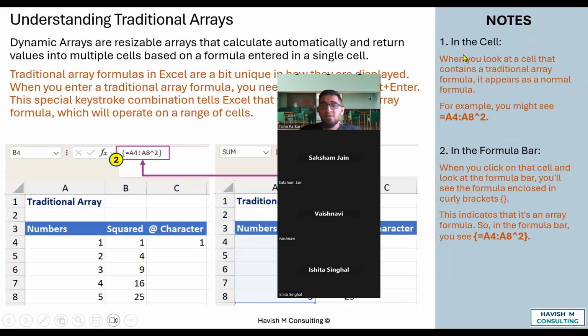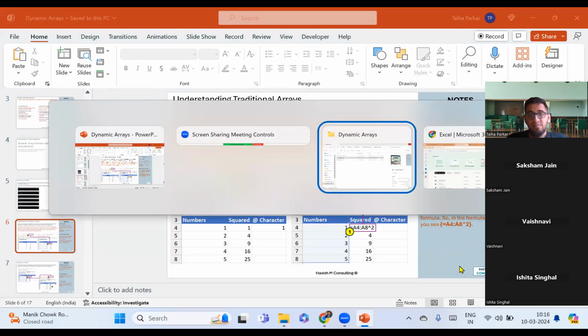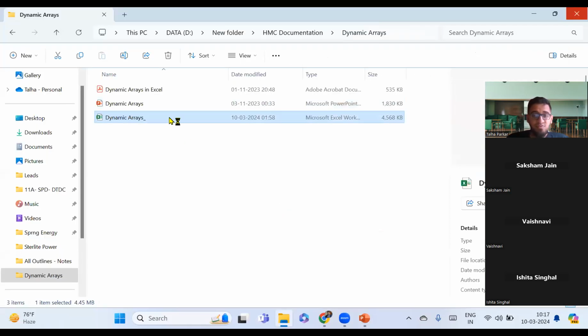Because when you look in the cell that contains a traditional array, it appears as a normal formula. When you click on that cell and look at the formula bar, you will see that the formula is enclosed in curly brackets. That indicates that it's an array formula. To give you an example of this, you don't need to open your Excels. I'll let you know when to do that.